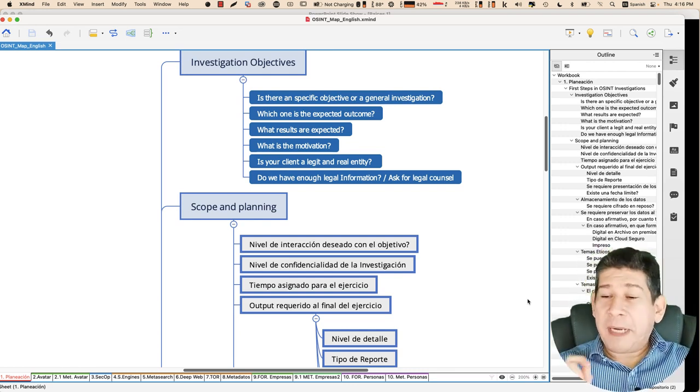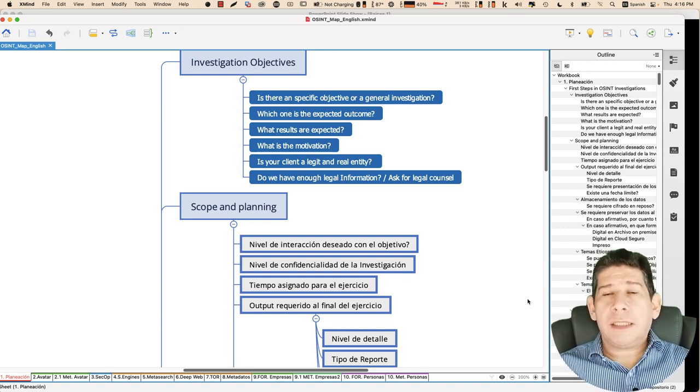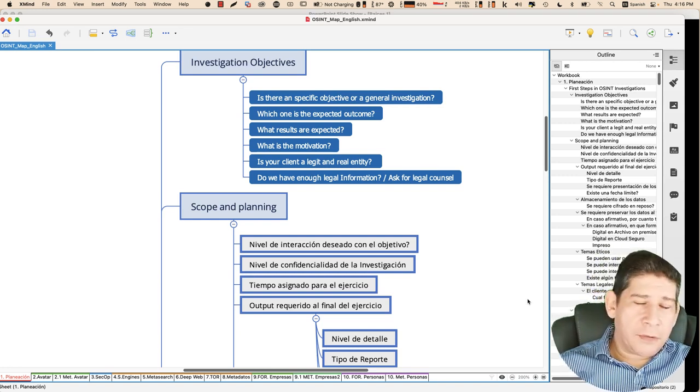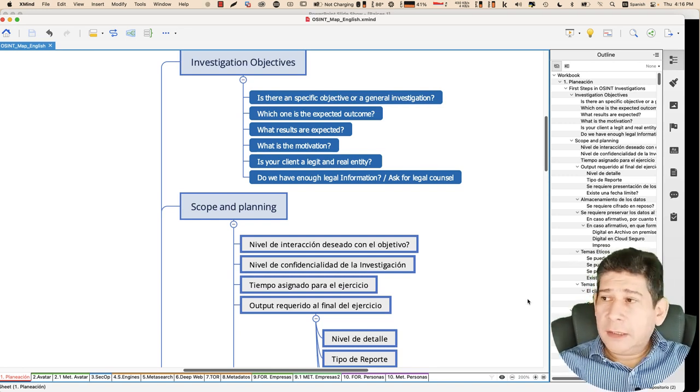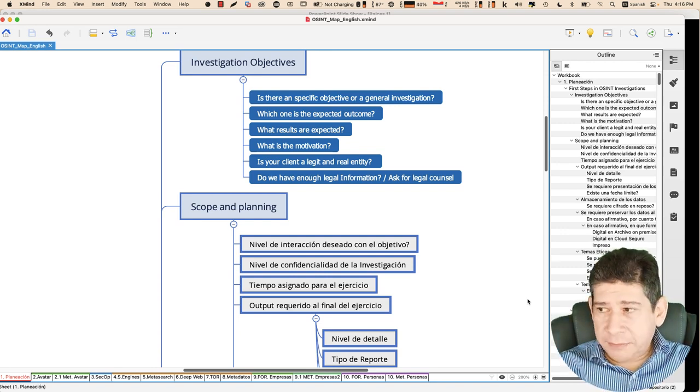And one very, very important thing: is your client a legit client? Is it a real entity or is it a criminal? You need to know that, right? Because I suppose that you don't want to work with a criminal. And sometimes adversaries or criminal groups look for experts to do some specific tasks, one of them OSINT. So you need to be sure about your client, about the person that is asking for this investigation.